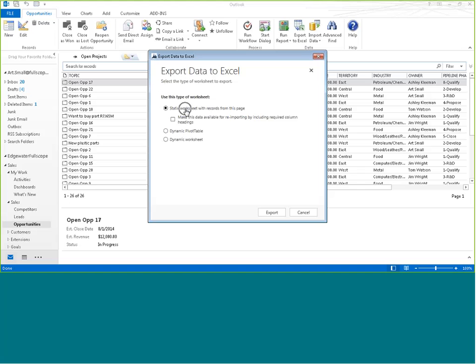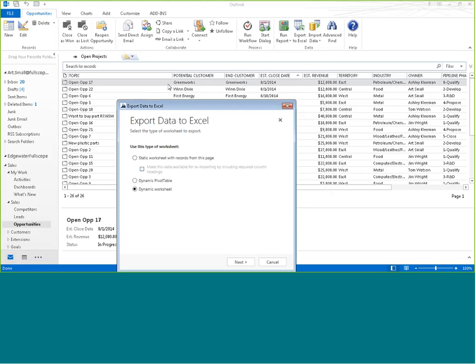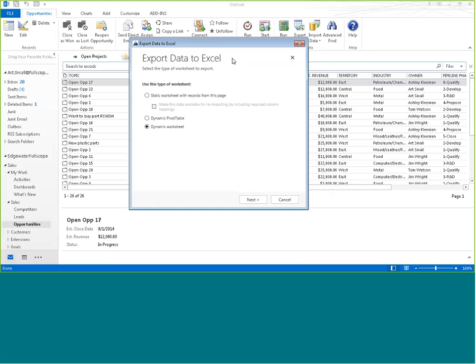So static means simply just a one-time pull. We're going to get the data out. Something IT probably wouldn't recommend, but there may be good reasons for it. Maybe we want to send a static pull over to a partner. Or we can pull it in a dynamic fashion. Dynamic is going to set up an automatic connection to CRM so that anytime you're changing information in CRM, for example, maybe we're changing the estimated close date or increasing or decreasing the revenue to right-size it or transferring it to another territory. Any of those changes in CRM will carry over to the data in Excel.